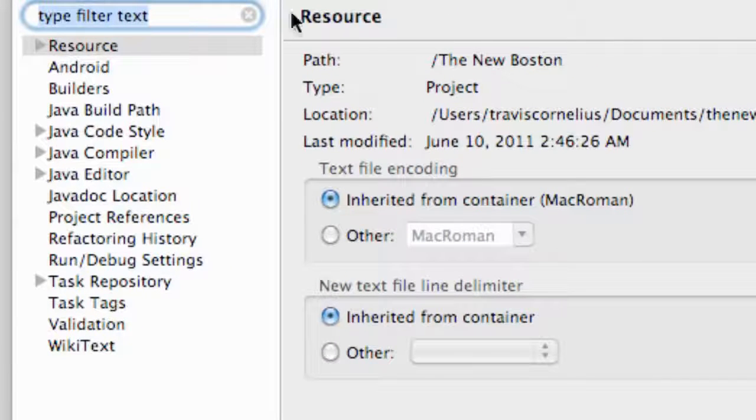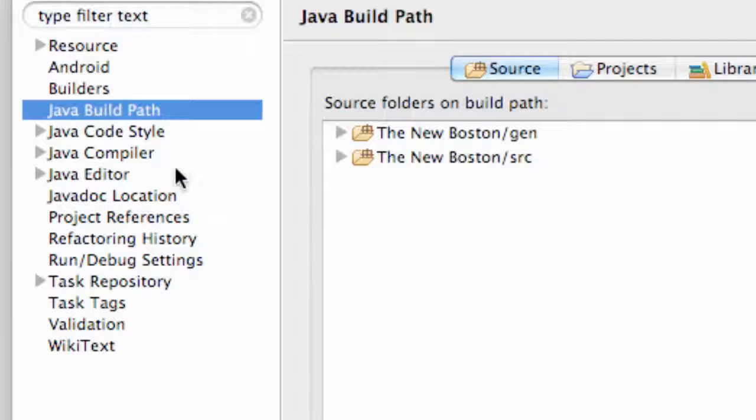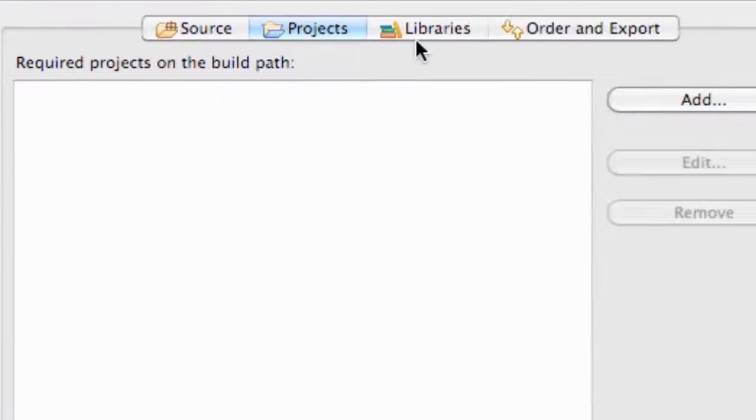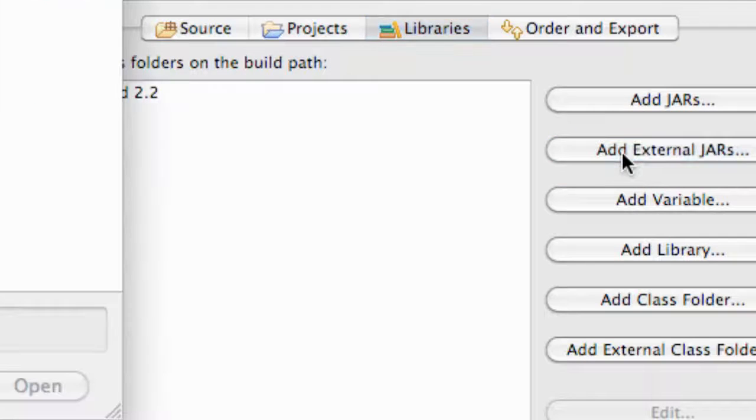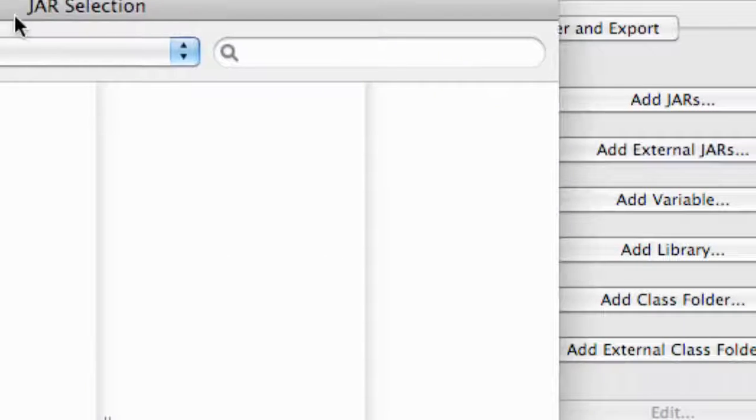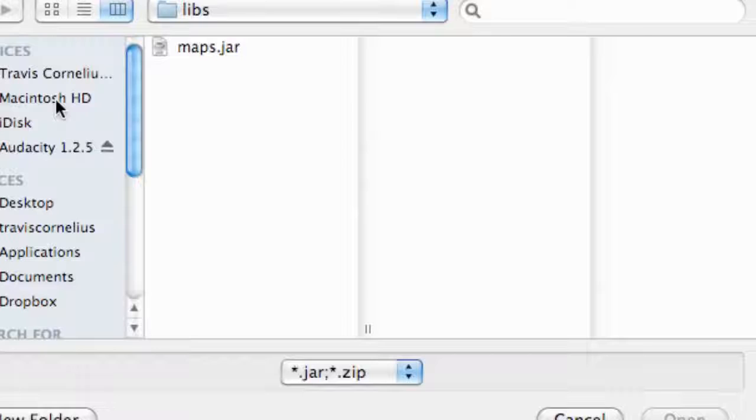Once we open the properties, we get something like this. We're going to go to Java build path, and we're going to go into our libraries and say add external jar, because again we downloaded the SDK which has a jar that we need. We're just going to refer back to wherever we downloaded the SDK, or if you downloaded AdMob off their website, find that download and open that there.